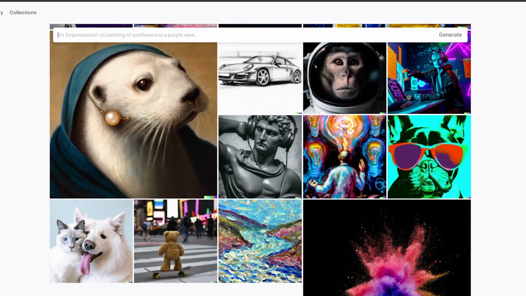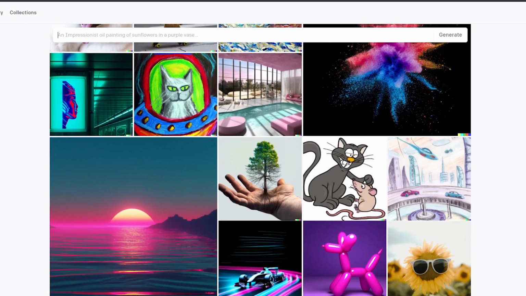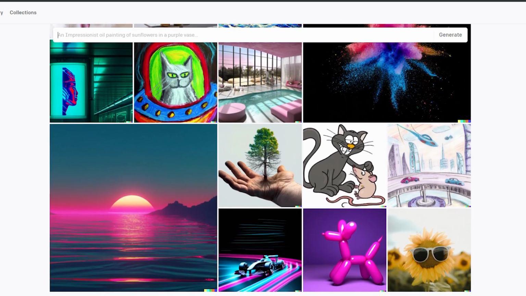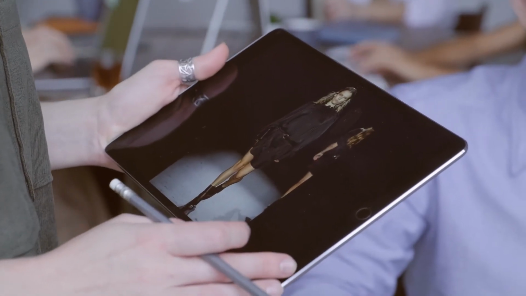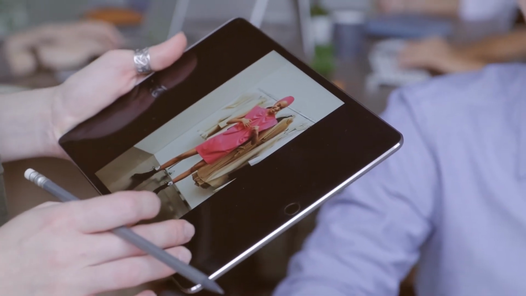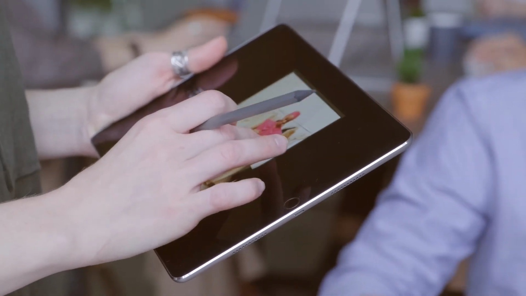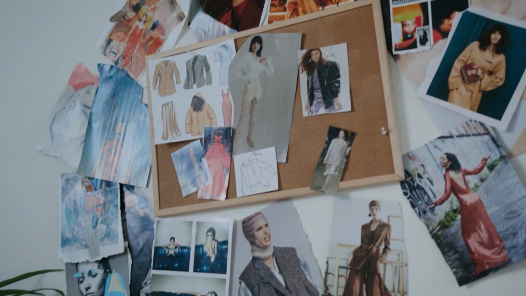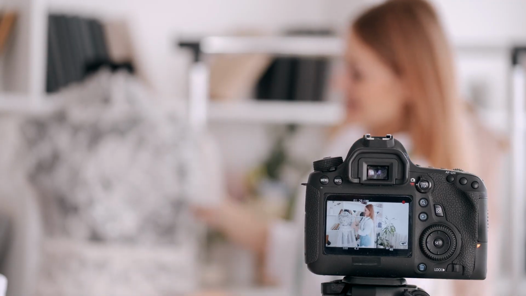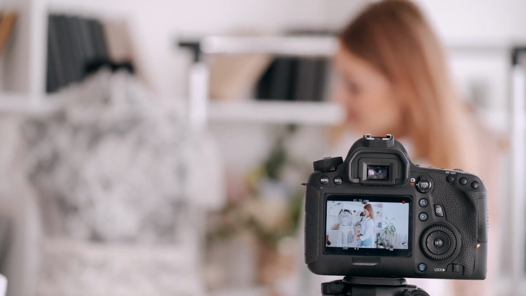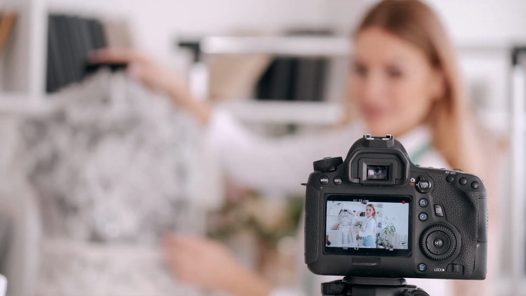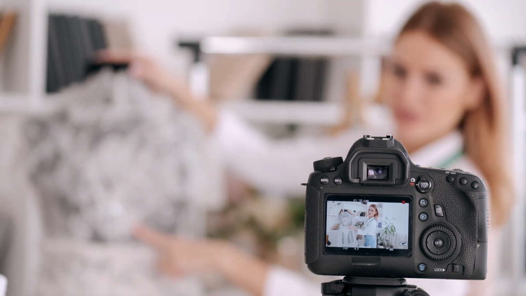Number 6, fashion design. Fashion designers need to constantly come up with new designs that capture the latest trends and styles. DALL-E 2 can help you generate fashion designs for clothing and accessories. Simply describe the style, colors, and patterns you want, and DALL-E 2 will create a unique fashion design that matches your description. This can save you time and effort in the design process and provide inspiration for further development.